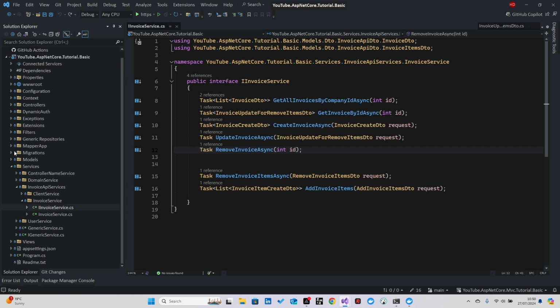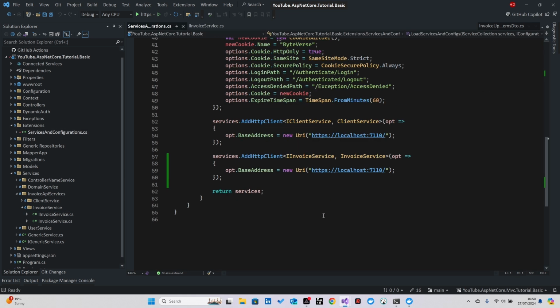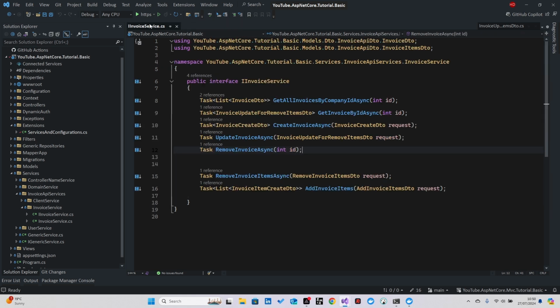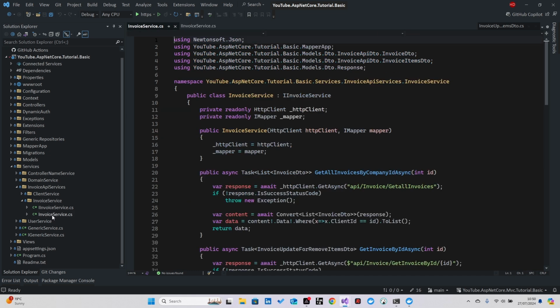Now I'm heading to my extensions. Here we go. I'm going to add my service with the HTTP client. We are going to need it while creating our services. Do not forget to create your HTTP client. Alright, let's close that service section. We're done here. Now let's go to invoice services.